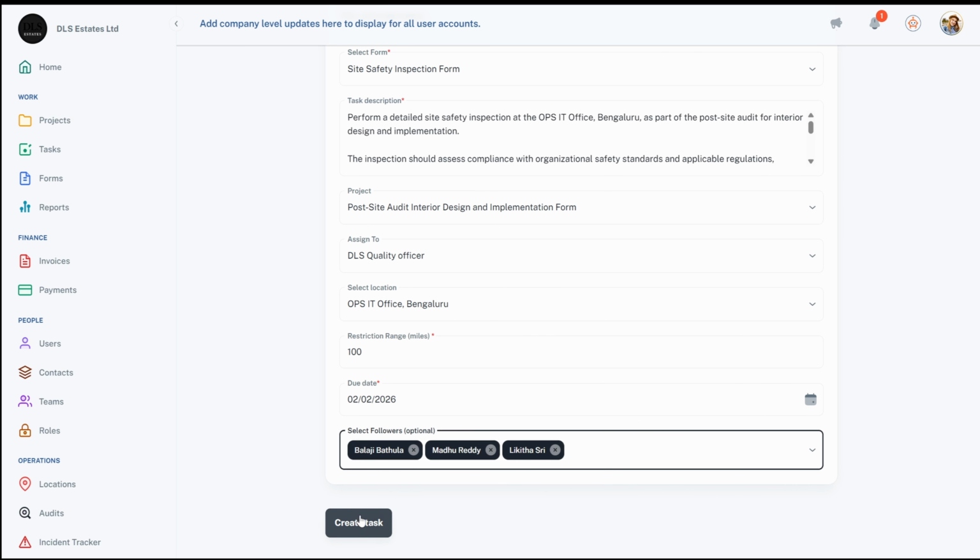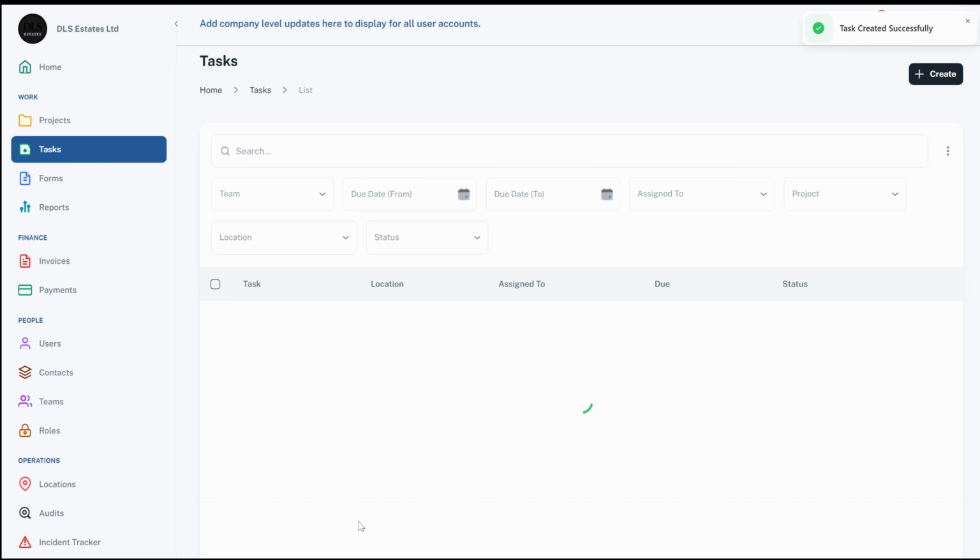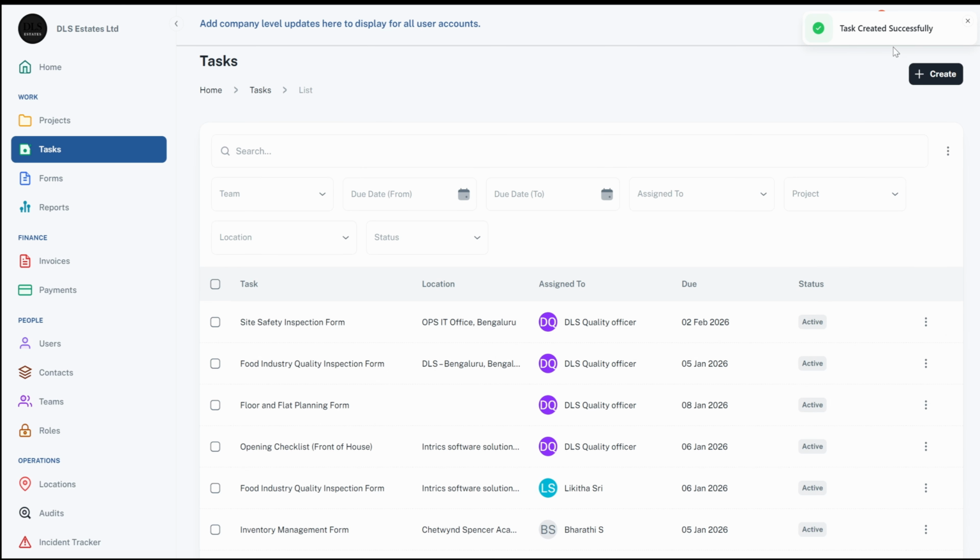Now, click Create to save and activate the task. And once you click Create, it shows Task created successfully, and now your task will appear in the task table on the dashboard, where you can view, edit, or delete it.